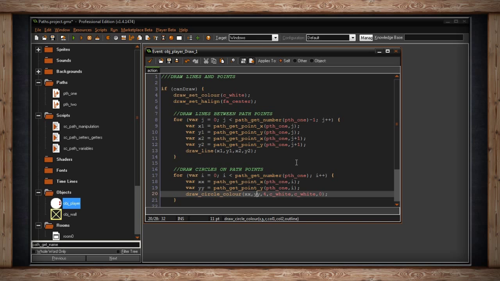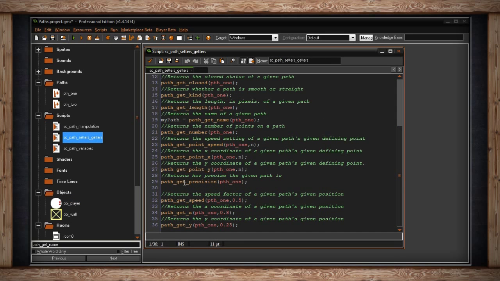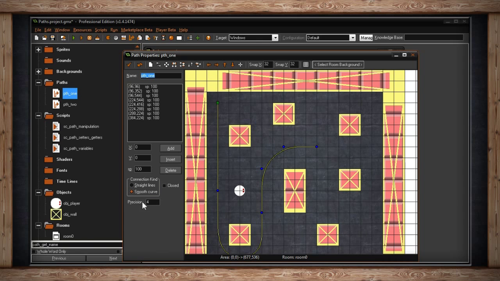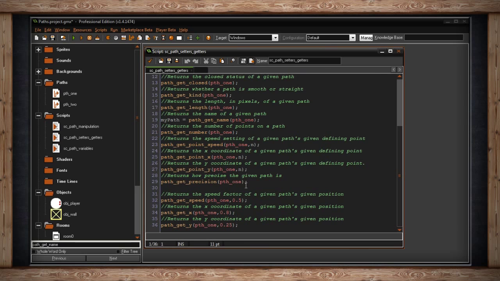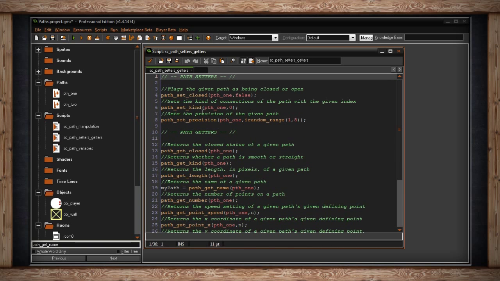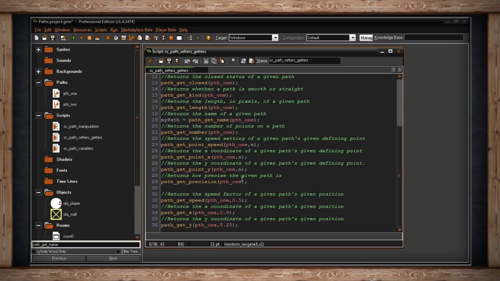So if you want to pause here and take a look at this, there's one way to use both get number and get point X and Y. But moving on, we've got get precision. Simple. It just tells you the precision value for your path between 1 and 8. Sometimes you need to know that before you change it, because if it's already a number, let's say 2, well, you don't need to change it to 2 again, you already know that. So that's how you use setters and getters together. It's really simple, it's nothing too complicated.